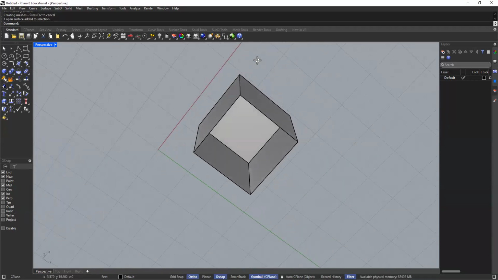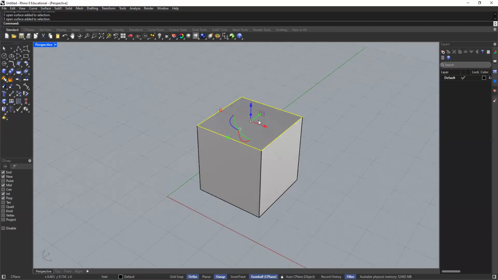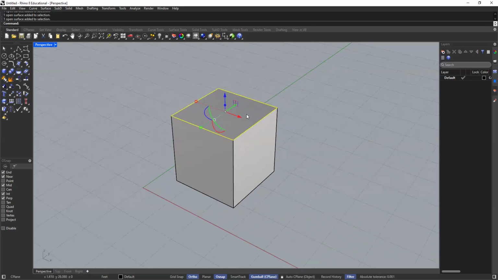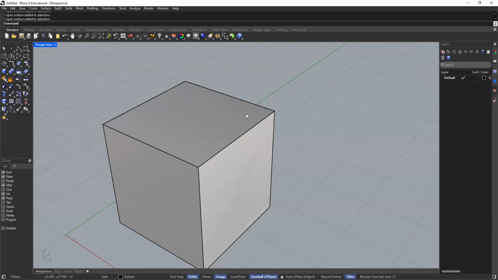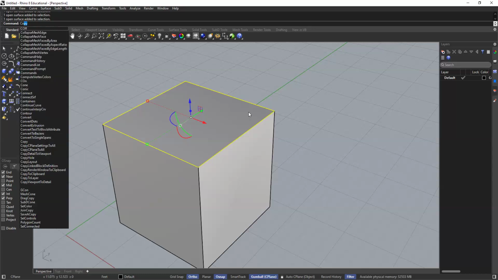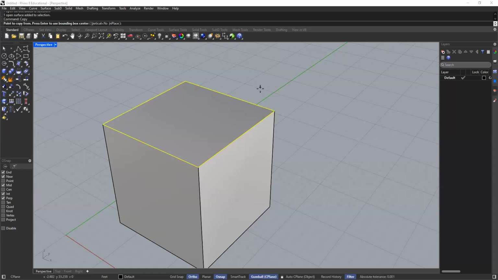However, orbit, I need one at the bottom. So I'm going to select this. Now we've been using command, right? We've been copying using the gumball. However, there's another way we can do it, which is to use the copy command. So I could select the object, left click on it, and type copy, actually all I'm going to do is type CO, enter, and it's going to say point to copy from.